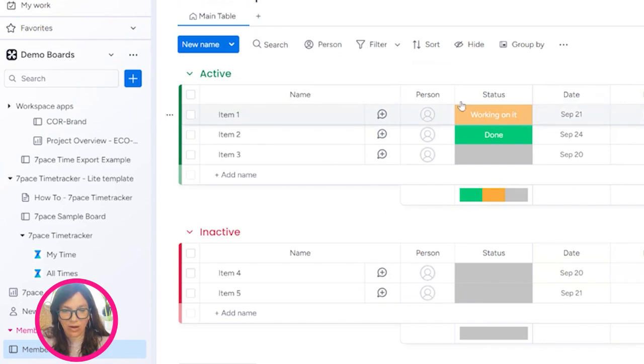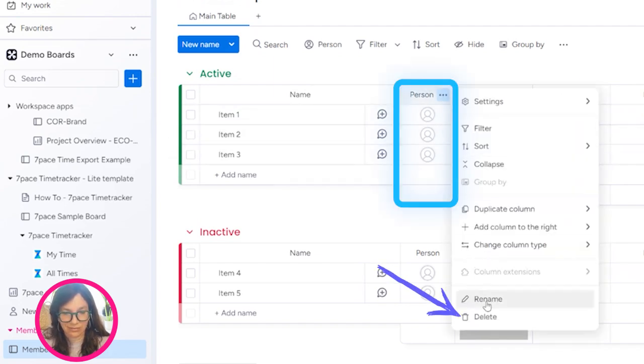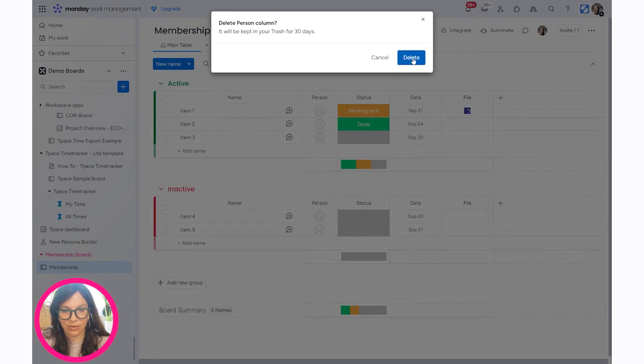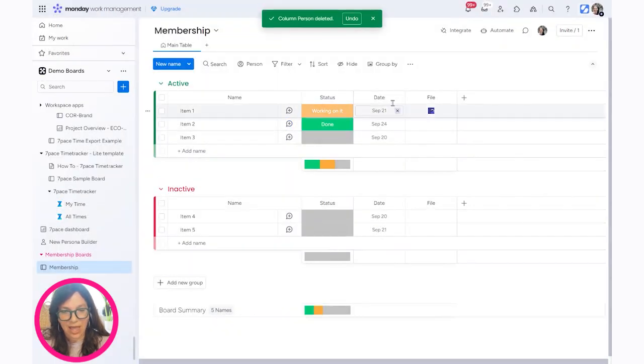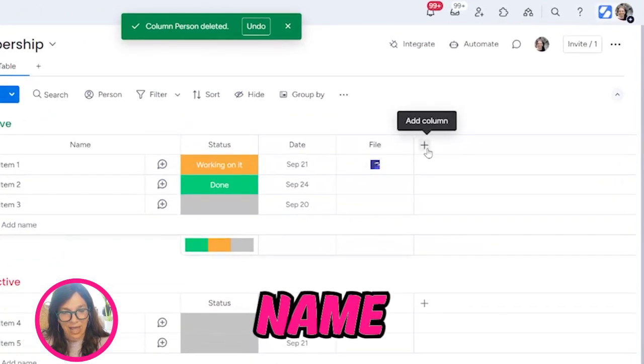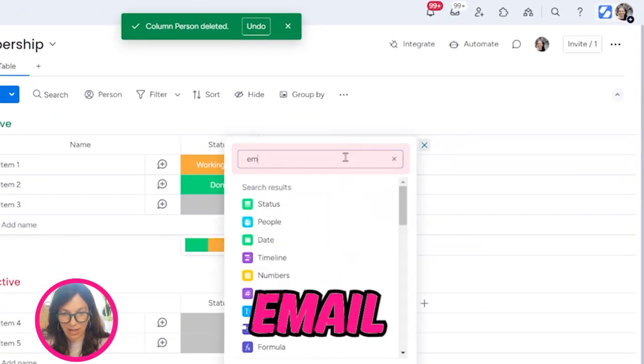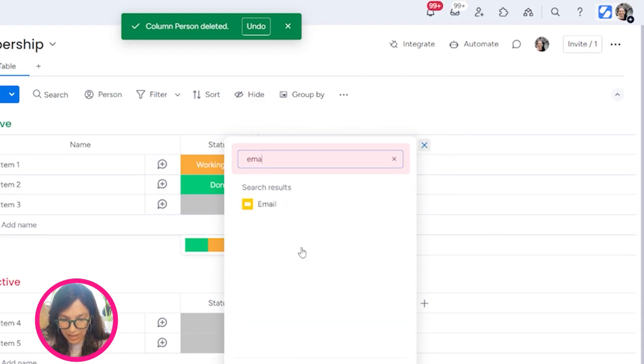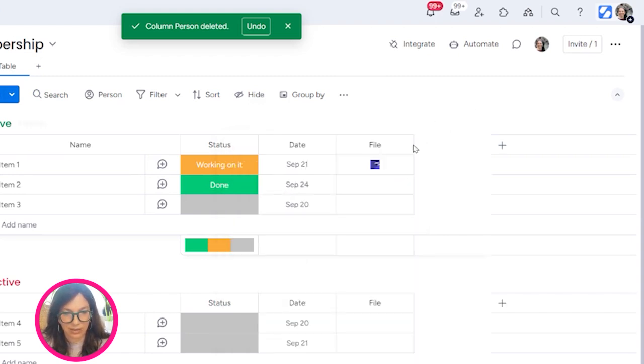Now I'm going to start with all the columns. So I'm actually going to just delete this column because we don't have a person. Okay. And then let's get started on what we need. So first we need a name, and then I want to be able to have their email. So we have like the technical information, the contact information and whatnot. So here we have email.